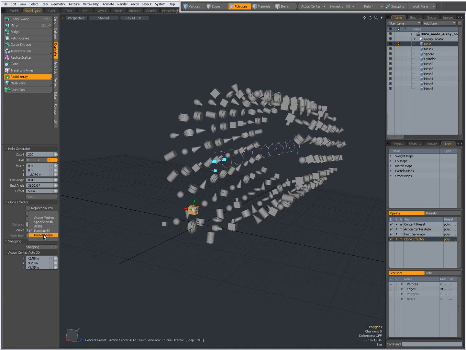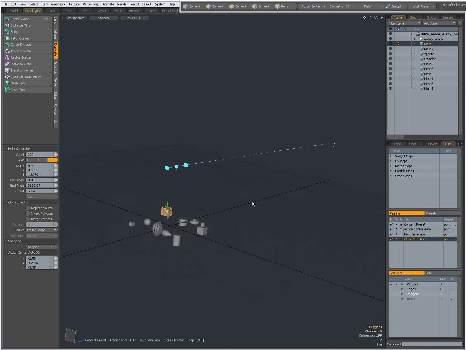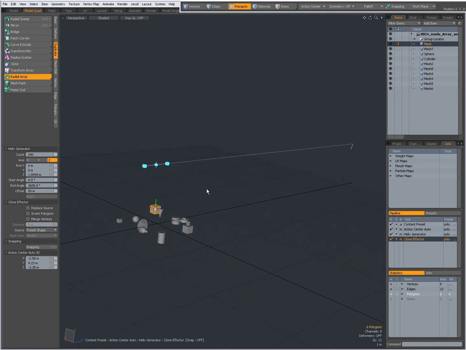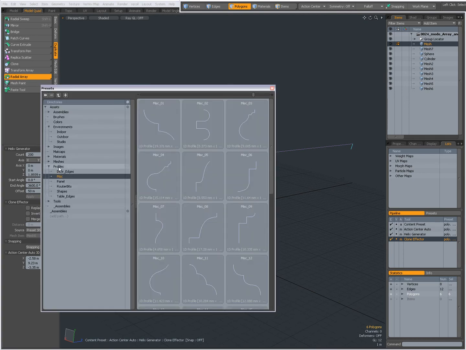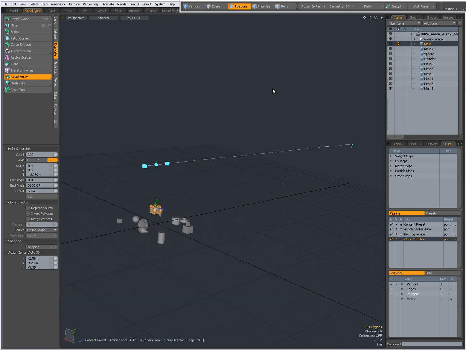Preset shape, again, when you choose this one, right now it doesn't do anything. But if you press F6 on your keyboard and go to profiles, you can select the profile, and then the array will be populated with those profiles. So I'm going back to random background layer.